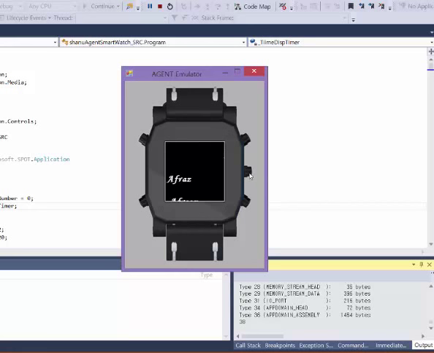And next one, if I click the middle button, it will display the current date, and it will display the current time. Here we can see the current time, with seconds.